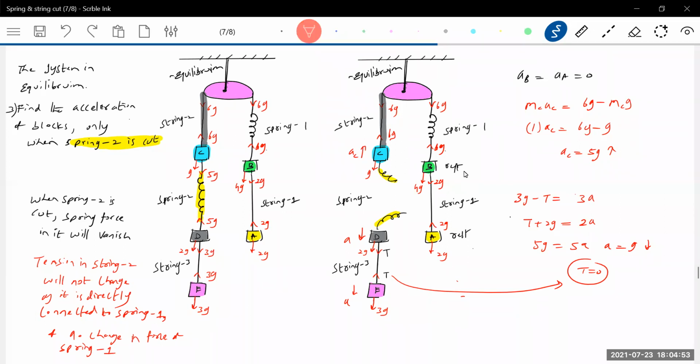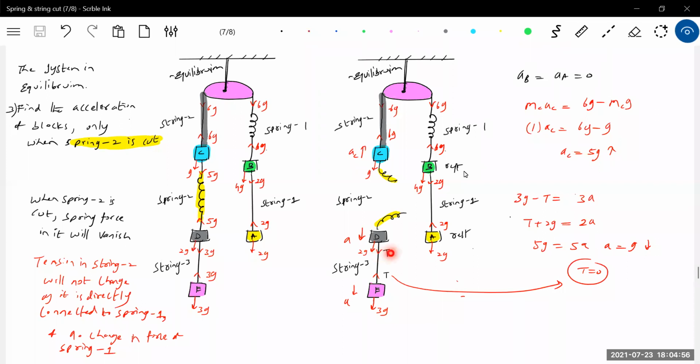You should not assume any value on your own here. Are you getting it? Don't assume any value on your own. Work it out here. Look at how your teacher did it and follow that method. When you cut this spring, the tension here changes. Here the tension will not change because this string is connected to this spring. So don't generalize everything. Problem to problem, things are changing. Here this string is directly connected to the spring, so if the spring force does not change, the tension will not change. Now if you cut this, why is the tension changing? Because of the conditions here.